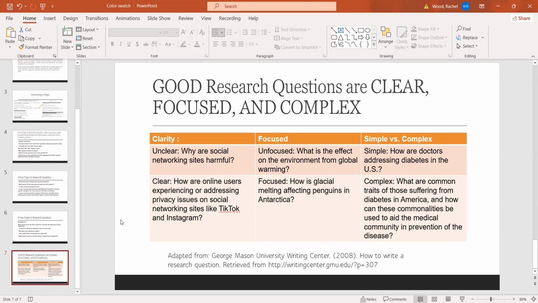And then you have the simple questions. How are doctors addressing diabetes in the United States? I had a student want to do this topic a couple of semesters ago, and I said to her, that's a very simplistic, very broad question. You need to narrow it down. And so we came up with this one. What are common traits of those suffering from diabetes in America? And how can those commonalities be used to aid the medical community in prevention of the disease? So you need to have a good research question that's clear, that's focused, and complex.